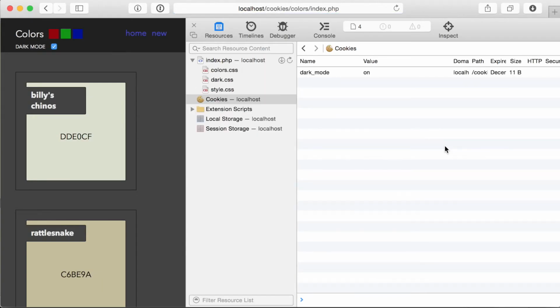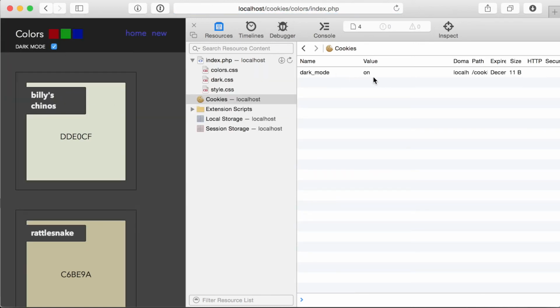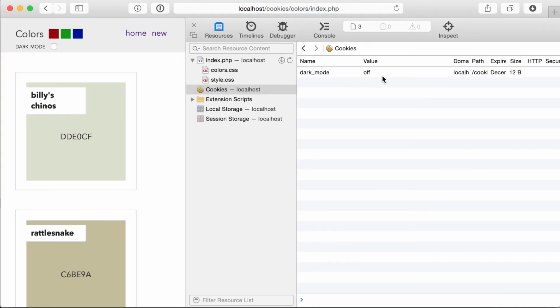Hitting refresh, I am in dark mode right now, and yes, my checkbox is showing up as checked. If I uncheck it, we're back to our regular mode again. I can see that my cookie has gone to dark mode off. If I delete the cookie altogether and reload the page, we start off by default in light mode. If I check the box, we go to dark mode with our dark mode cookie on. If I uncheck it, dark mode is off for our cookie, and we're back to light mode again.